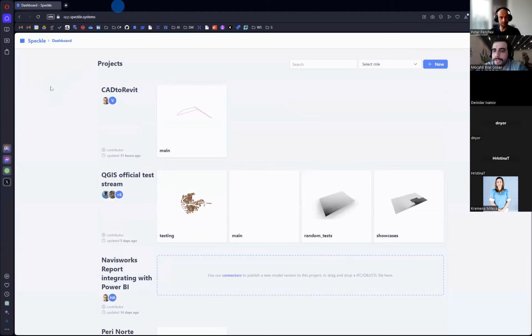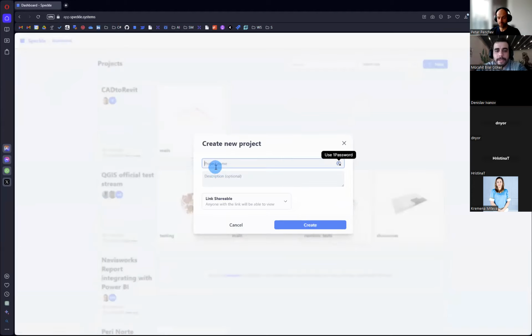So I'll create a new project and I'll name this SRUG Sofia Revit User Group demo. And then I'll make this link shareable so you can also access it. And let's give it a quick description. This is a demo project I created for Sofia Revit User Group. And let's click on create.